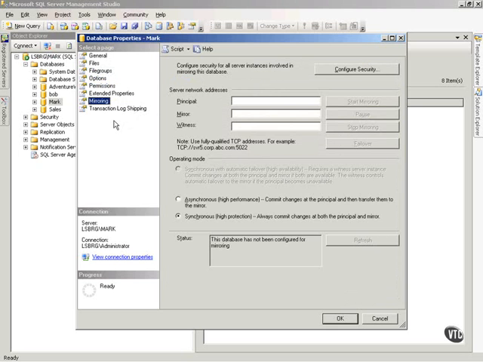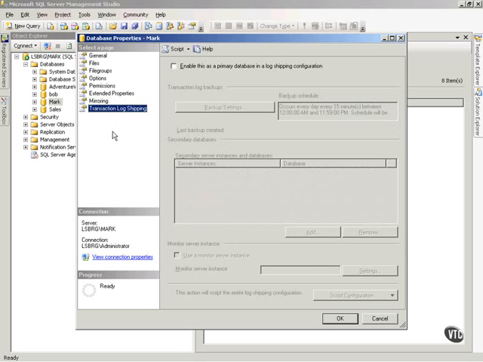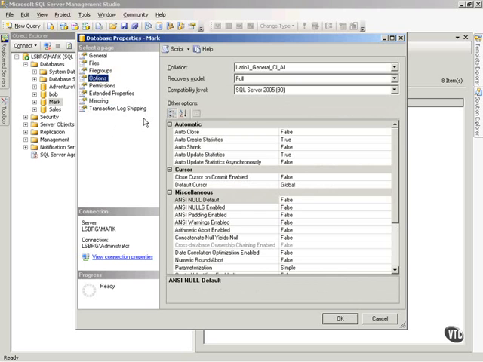This is very similar to extended properties on users that I talked about in another portion of the video. Mirroring, if you're using database mirroring, they have functionalities built in, and transaction log shipping, which we will look at later. So kind of hang on to all of these. You will need these from time to time. Let's concentrate on options right now.